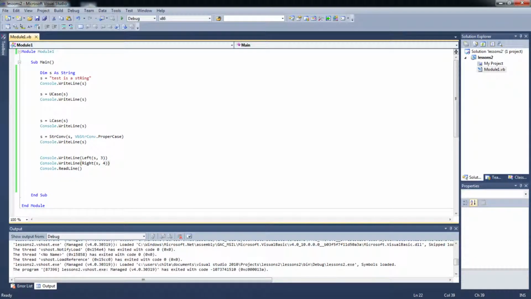Cool. Now what if this is not what you need? What if you want, let's say, everything from the third letter, from the third character, everything from the left to the right, regardless of how many characters there are in the string.